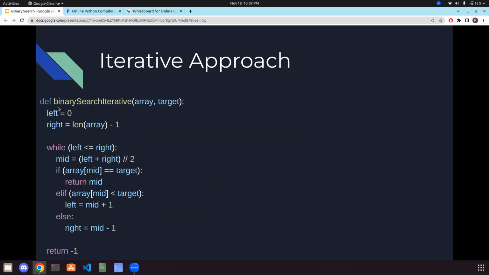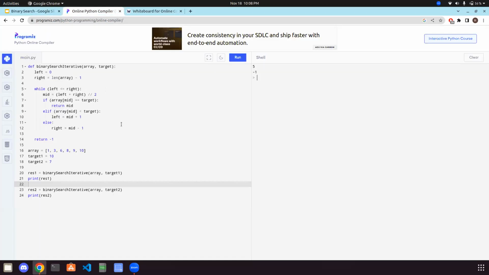And here is just sample code for the iterative approach. What I'm going to do is actually run this code. If you see here, the array, target 1 and target 2 are the same inputs as our two examples. The array was the same in both example 1 and example 2. In example 1, our target was 10. In example 2, our target was 7. This is the same code as from here. In my case, I'm going to return the index of the target in the array, and if it doesn't exist, I'm going to return -1.